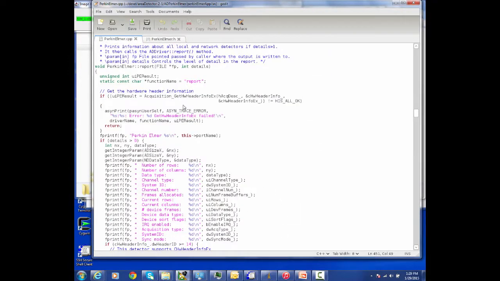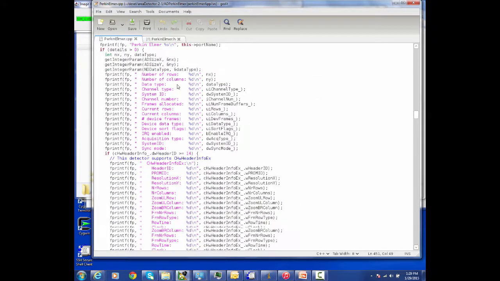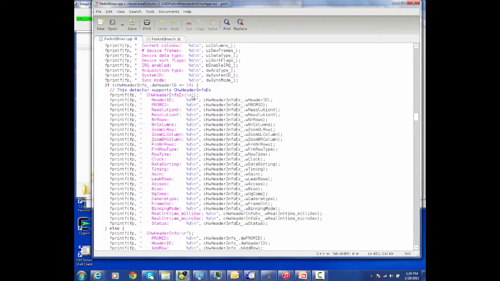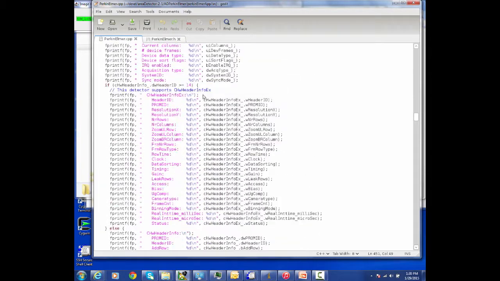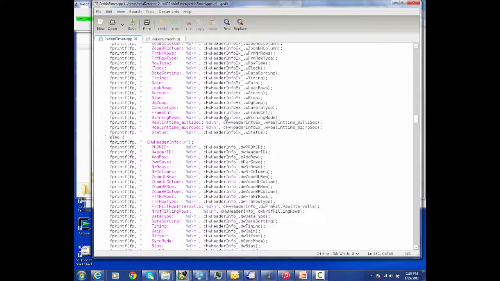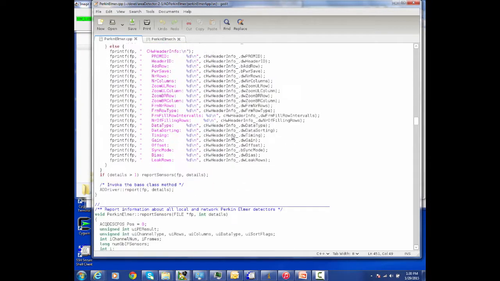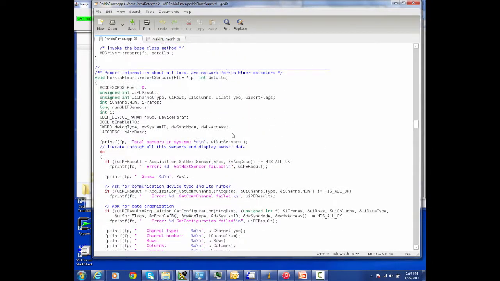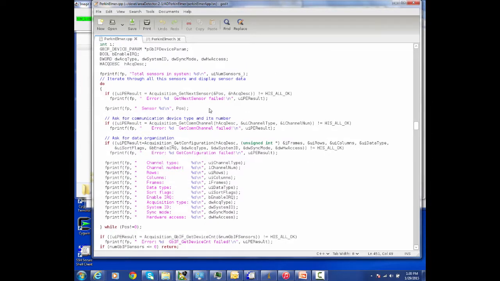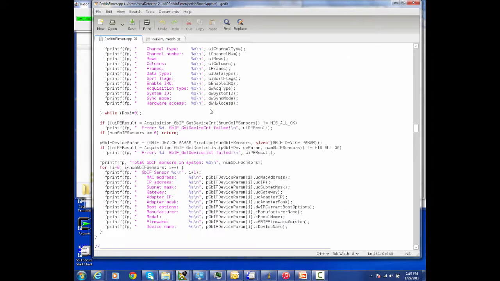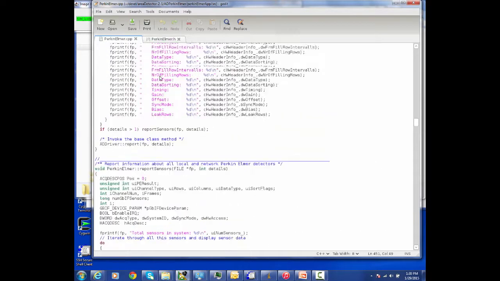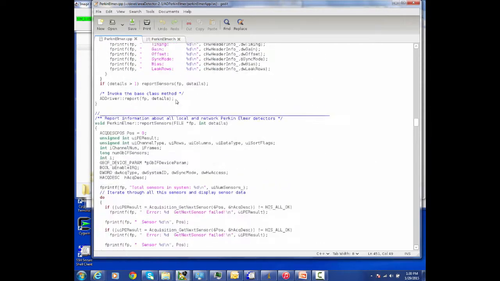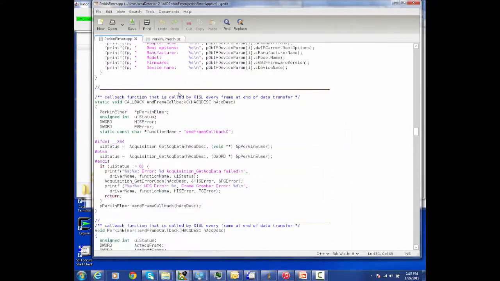Let's see if we can find, this is the report function. So we're actually printing out a lot of stuff here out of their, basically printing out, if we ask for a lot of details, a complete structure that they provide. Reporting on the sensors, right. So this report sensors is called by report. There's a lot of debugging stuff here.